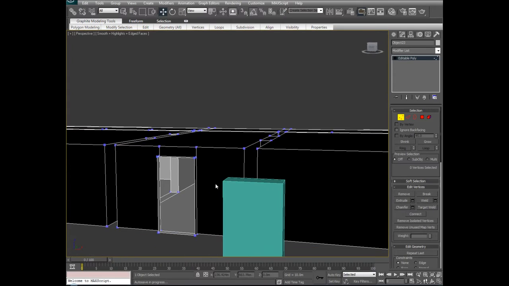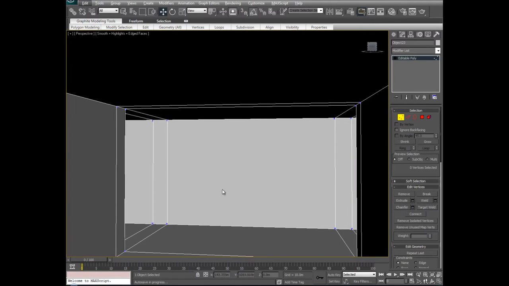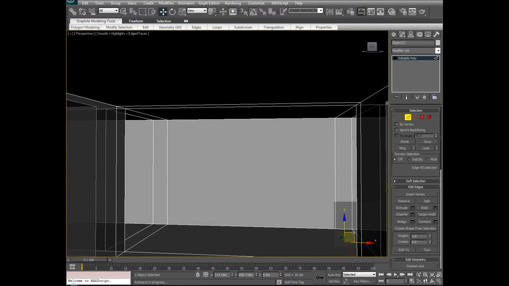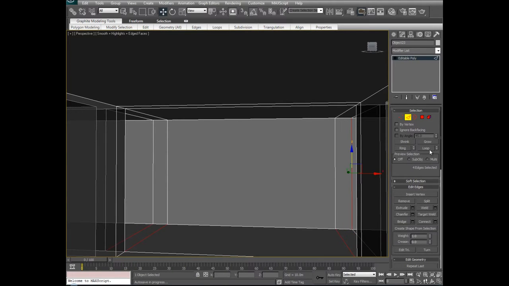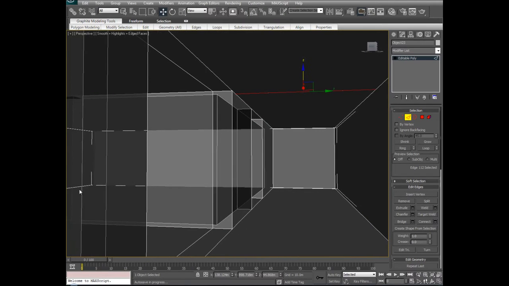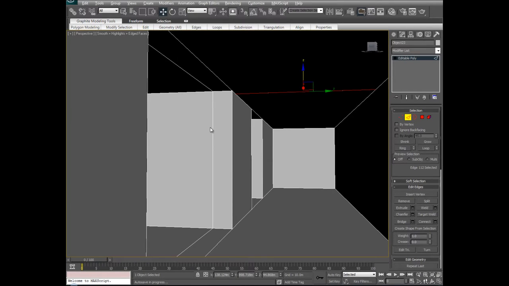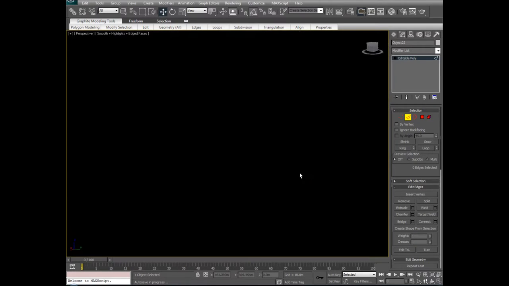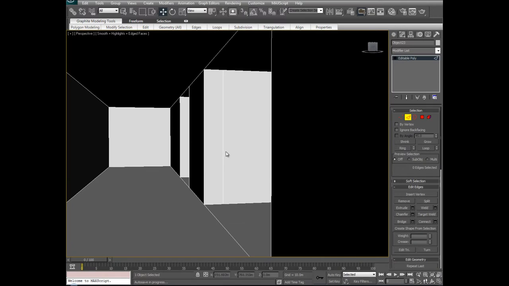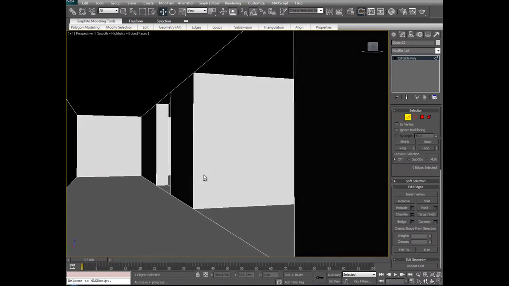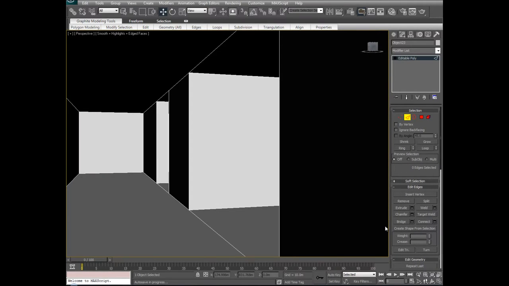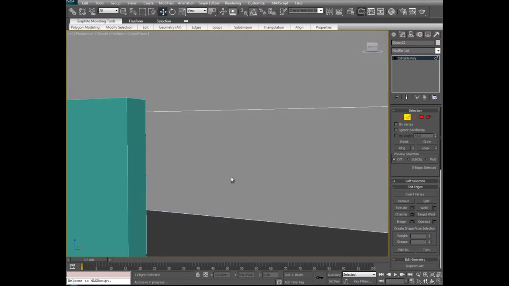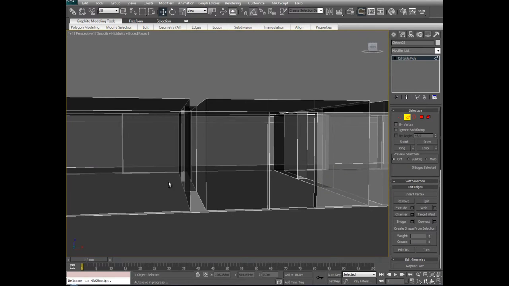So now we can do some slice cleanup. So we can probably select these, and remove. So with our extra slices removed and their unneeded vertices deleted, we can pretty much say that the walls for this level are pretty much completed.